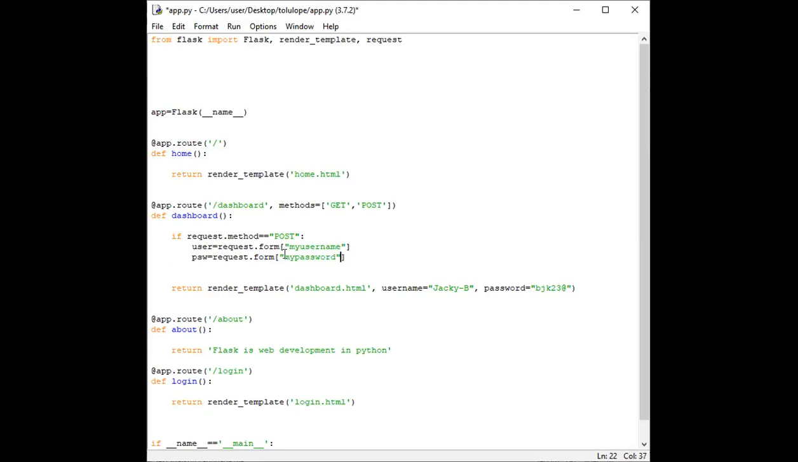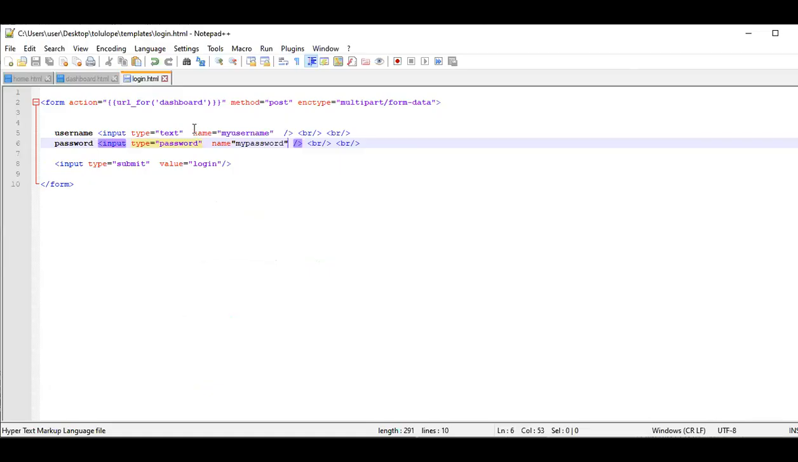Then I want to now post it. So if you look at it again, these are the names. I want to get this and I want to get this, and it's within the form. That is why I say request.form, to get the username and get the password. So let's now go back to the code.